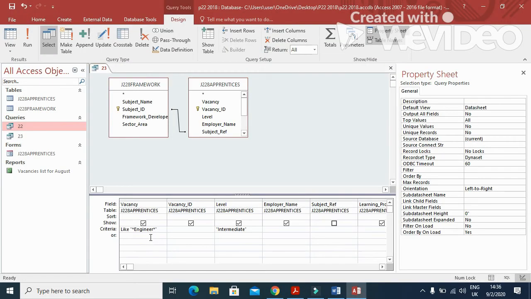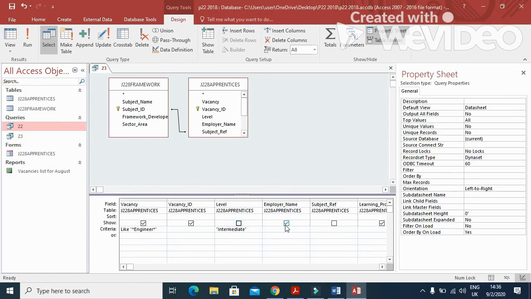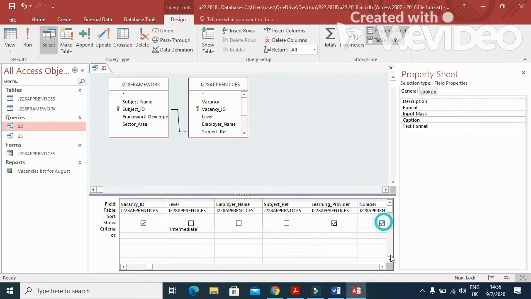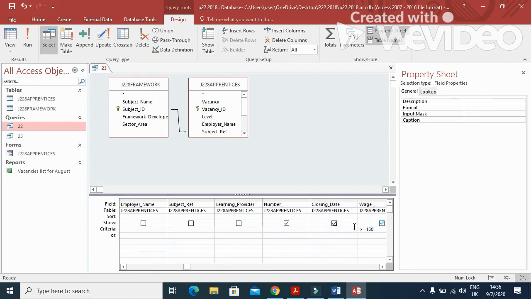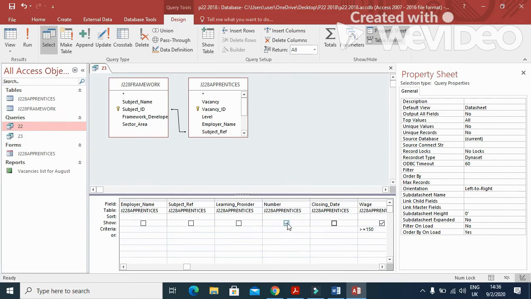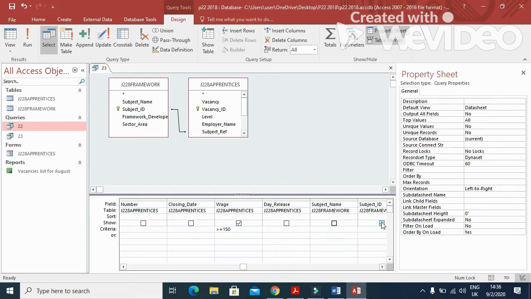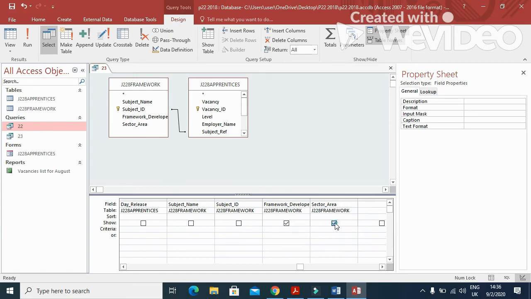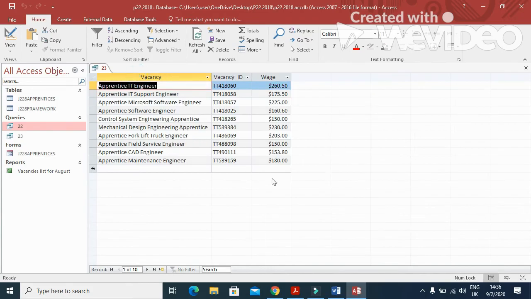Vacancy, vacancy ID, and wage. So we don't want this one, not this one, this one, this one, this one, this one. We uncheck them. So only the 3 fields they need in this final view, and just run. This is how it will look like: vacancy, vacancy ID, and wage.